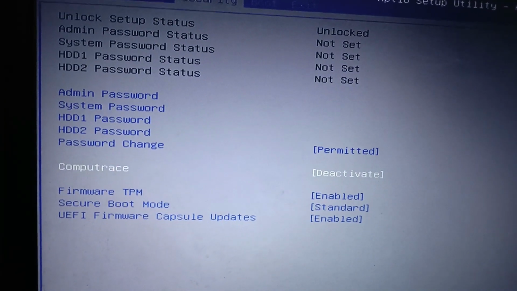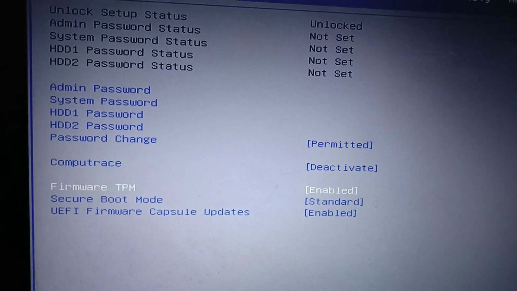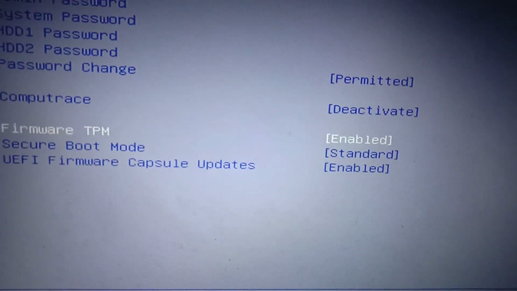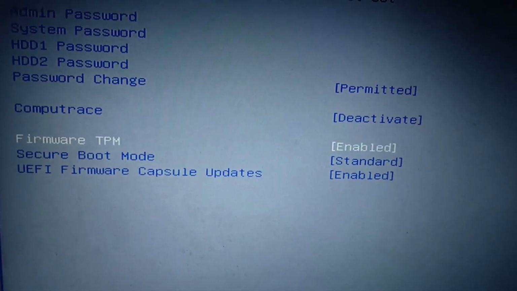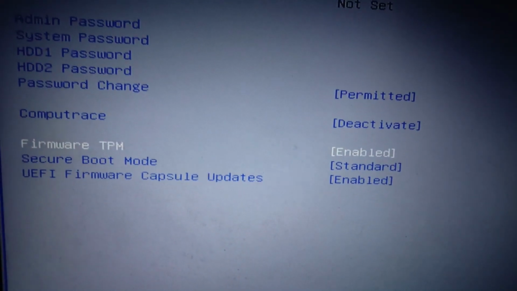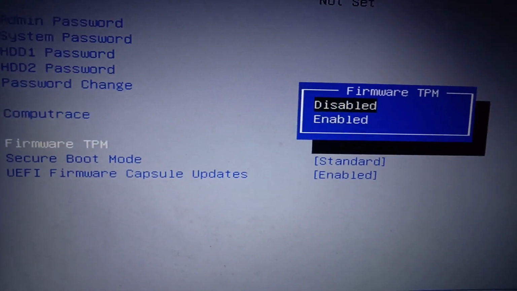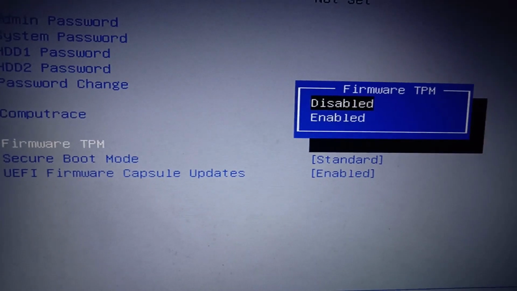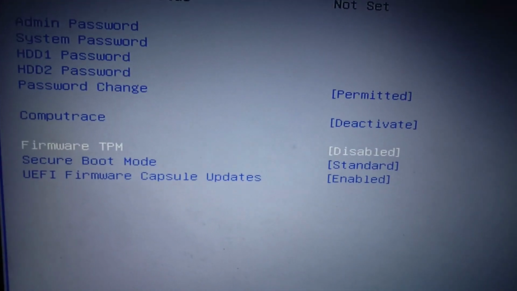Now you can use the down arrow key on the keyboard to scroll down, and over here you can see the option which says Firmware TPM. And right now in my case it's enabled, so in your case it might be disabled. So over here you can see right now I've disabled the feature.